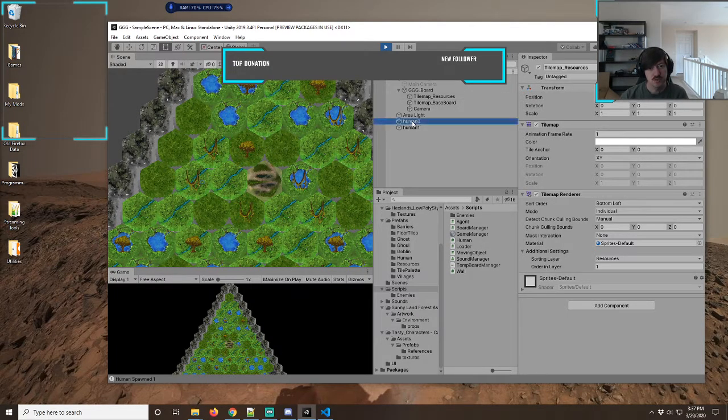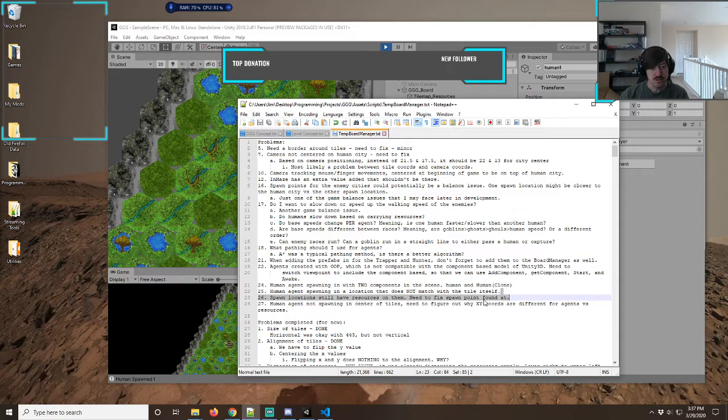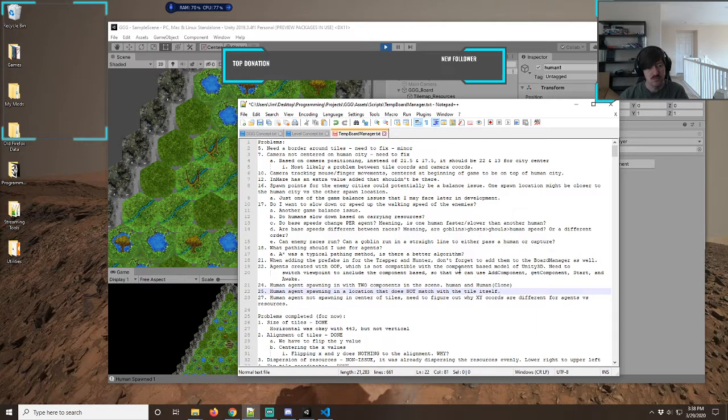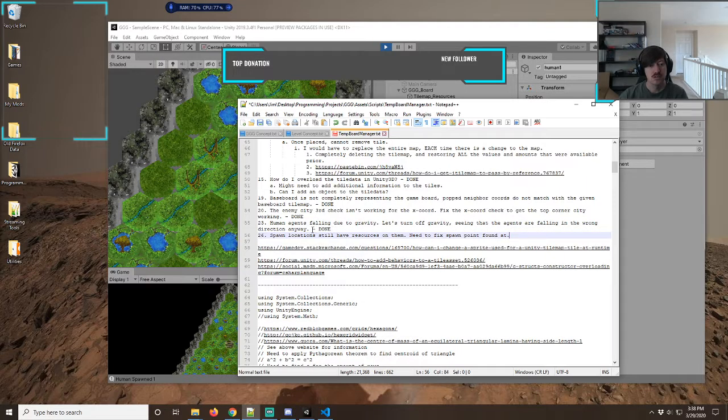So now when we look at these two locations, 8.7 and 8.5, which is basically this spot here and that spot there. Okay, so we got that particular issue done. We can move that down here. This has been resolved.